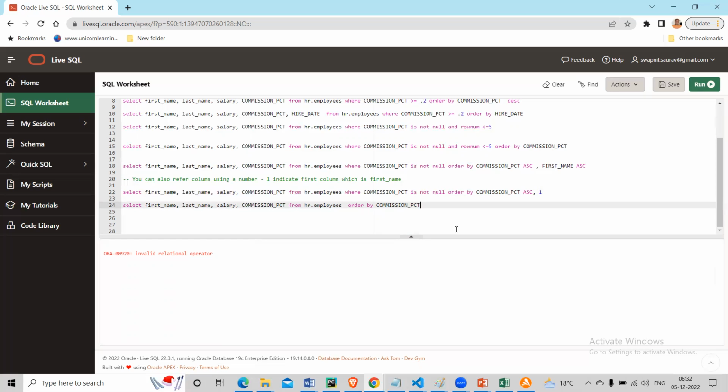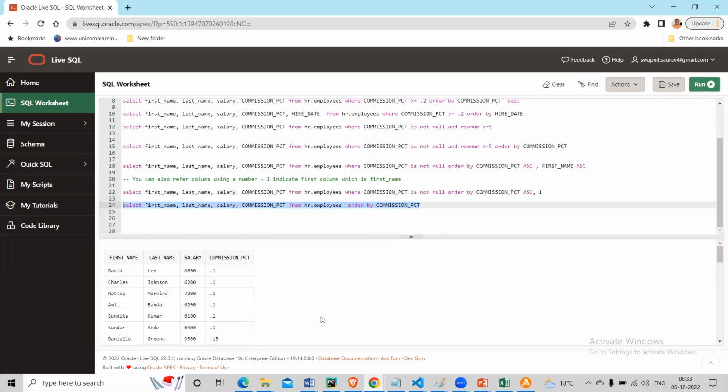So when I run it, it is giving the lowest value first, isn't it? It's ascending order. But you remember that we also have null values in commission. Yes, null values are not getting displayed.